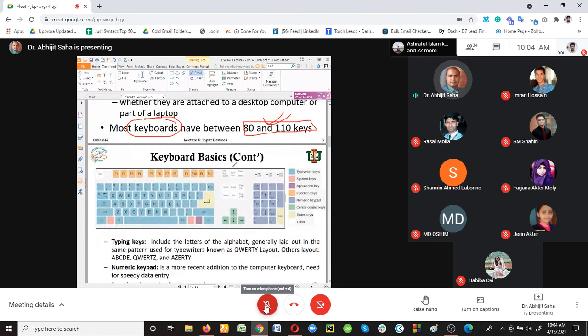So this is a basic keyboard that we are actually using on my computer. At this moment, the keyboard I'm using is exactly the same as the keyboard showing on your screen. So this is actually a common keyboard. This is the cheapest keyboard that we are using, the standard keyboard.